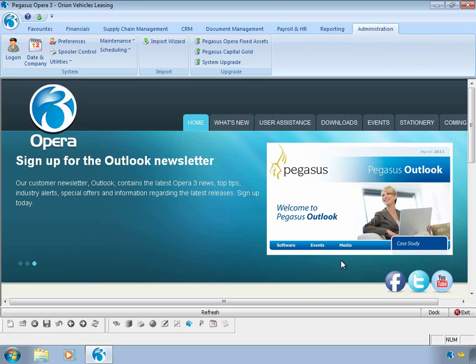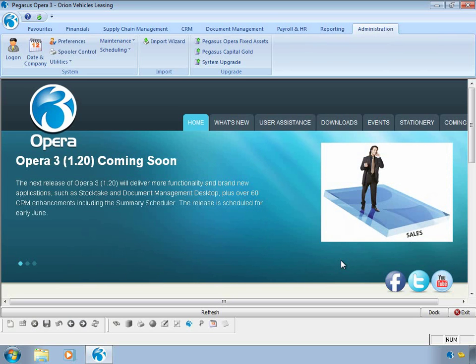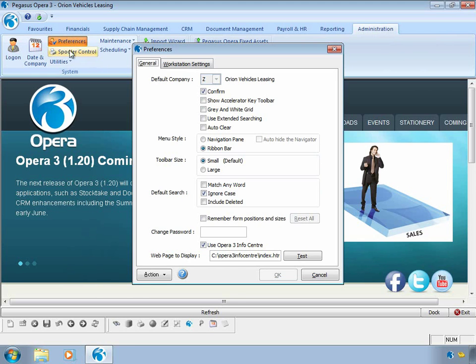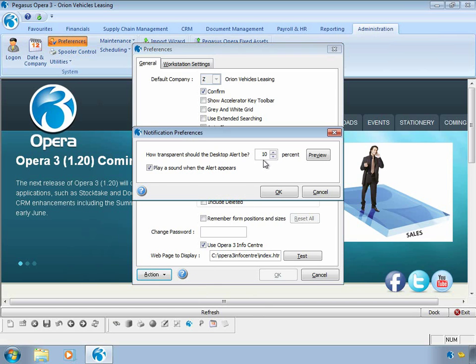It's now a waiting game for the message to come up. But in the meantime, what I'm going to show you are some of the user preferences to control some of the aspects of the messages. And these are found under the user preferences. So system preferences. From the action menu, I've got something called notification preferences. And in there, I can choose how transparent the desktop alert can be. I can also choose to play a sound when the alert appears.